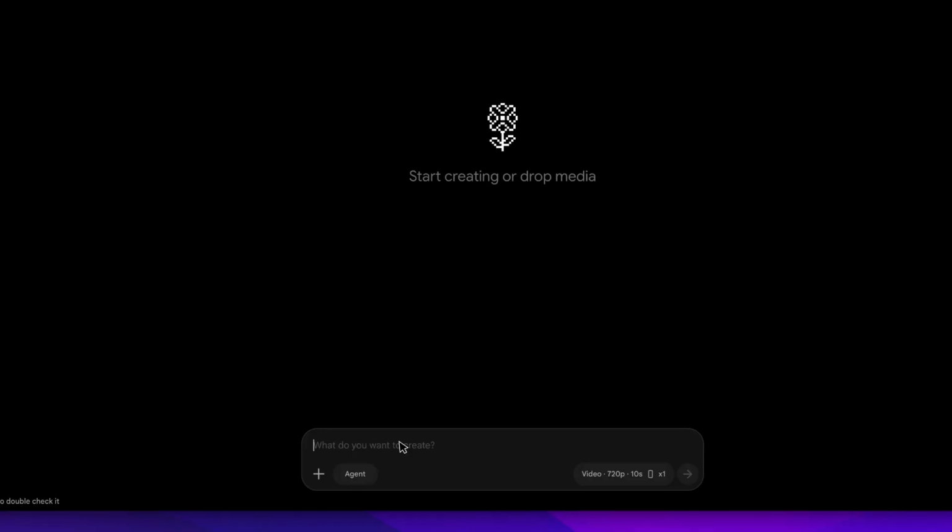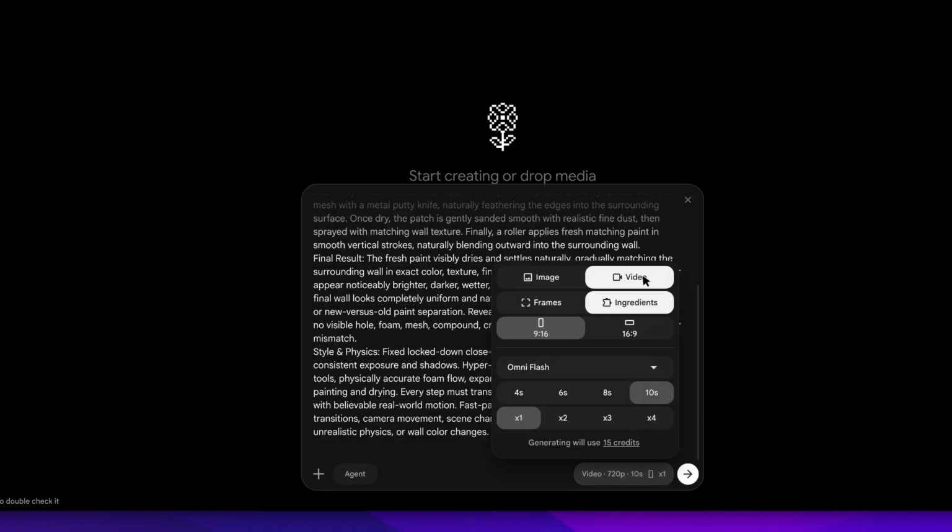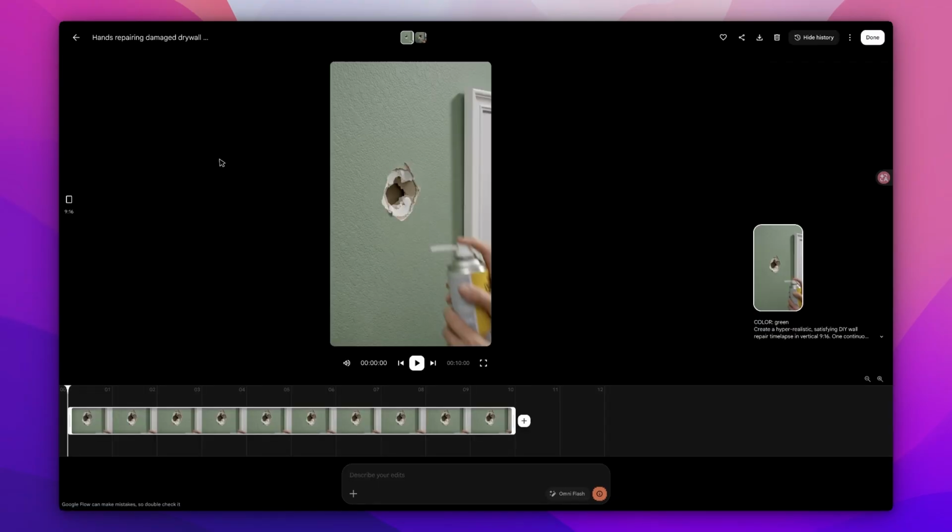Method 1. Using Google Flow, first, paste your prompt into the text box. Once you've double-checked everything looks right, set the aspect ratio to 9:16. Switch the model to OmniFlash, adjust the duration to 10 seconds, and choose your desired output quantity. I'm selecting 2 clips so I can compare them and pick the best one later. In just a moment, your hyper-realistic wall repair video will be ready to go. Let's check out the results.